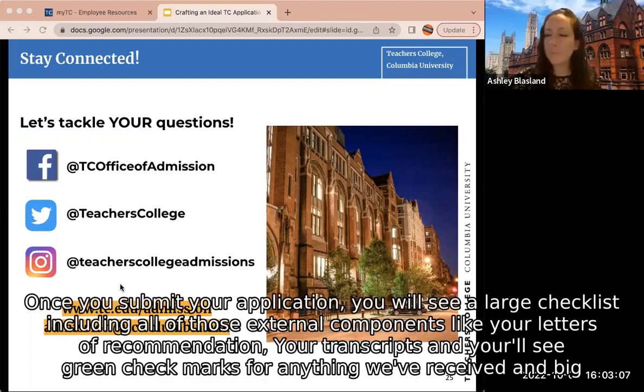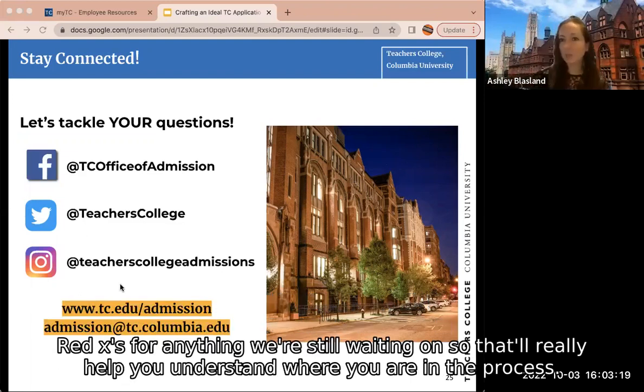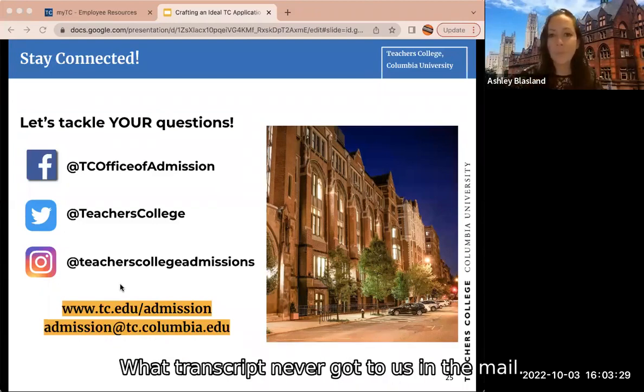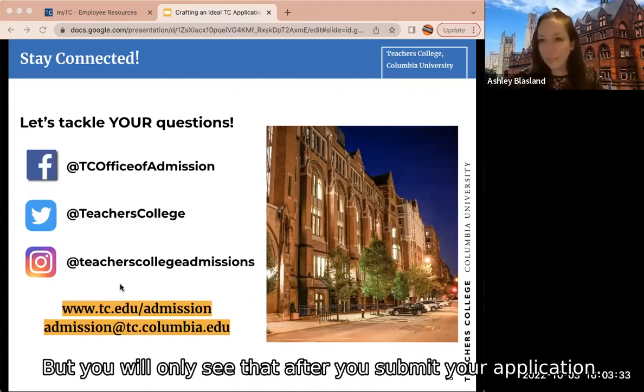Once you submit your application, you will see a large checklist, including all of those external components, like your letters of recommendation and your transcripts, and you'll see green check marks for anything we've received and big red X's for anything we're still waiting on. That'll really help you understand where you are in the process, what you're still missing, what recommender you might want to touch base with if they still haven't submitted, or what transcript never got to us in the mail. But you will only see that after you submit your application.